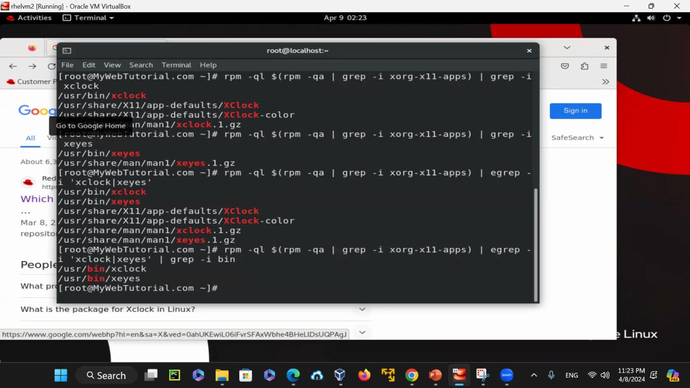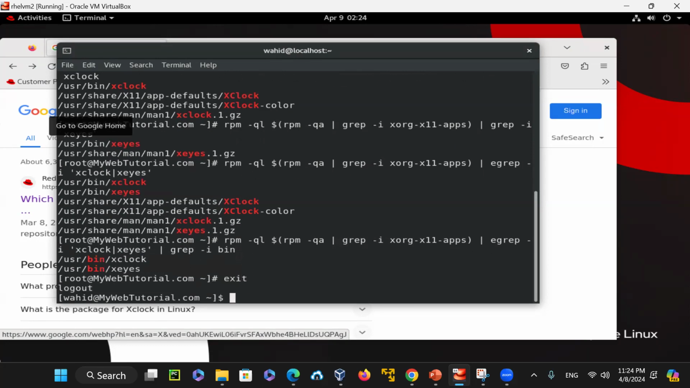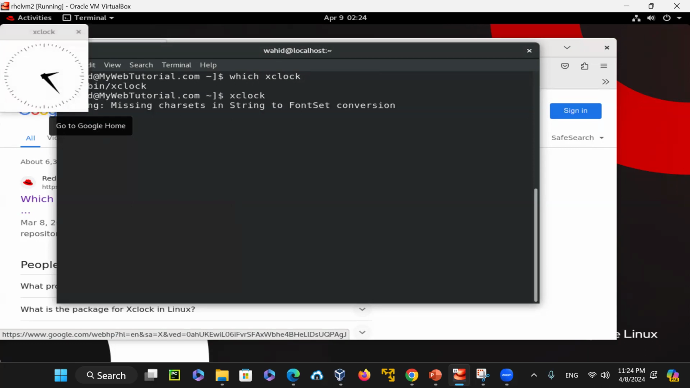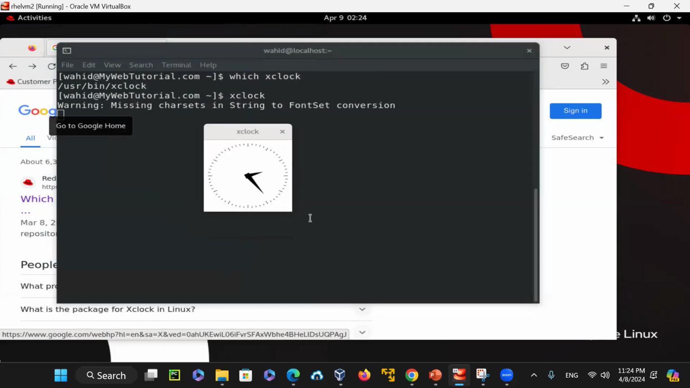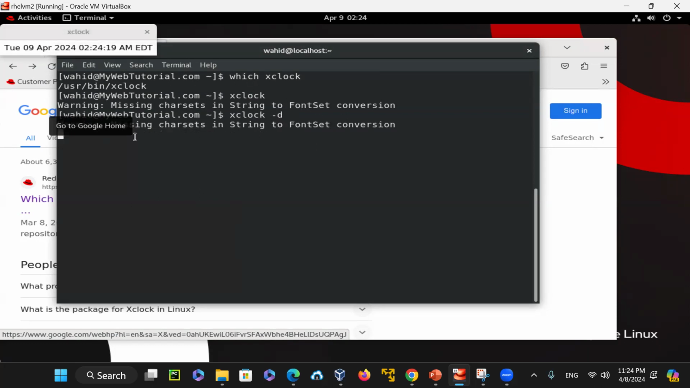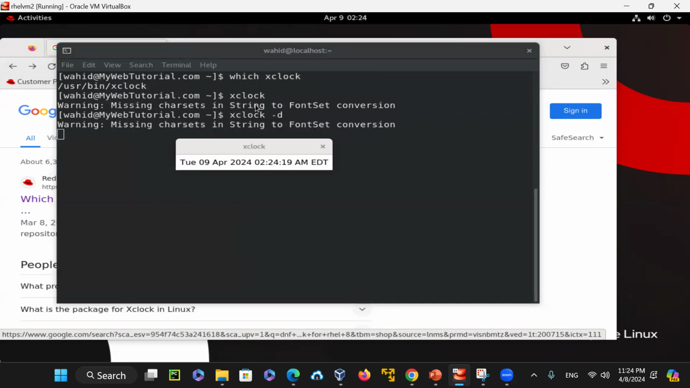I'm going to just exit out of this one here, clear screen, and say which xclock, it is there. So I say xclock, and it's going to run the xclock here. And that's a very nice xclock format. So if I just close it and then I say xclock -d for digital, then I get a digital format here. -d means the digital, okay?